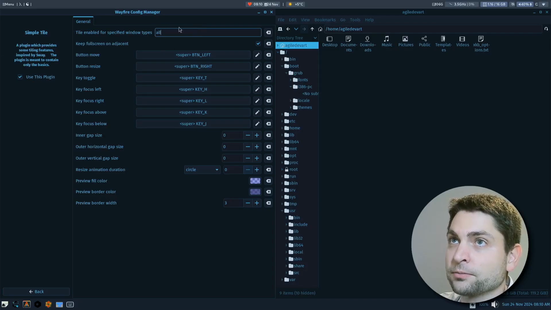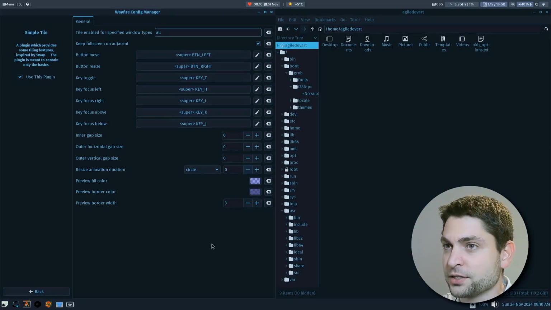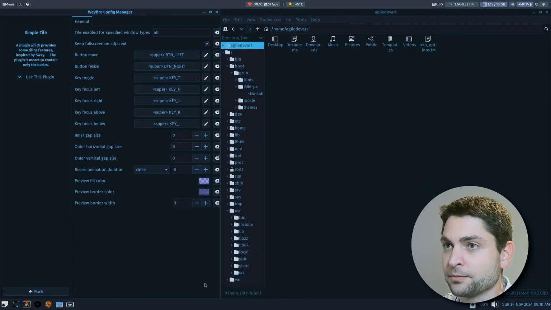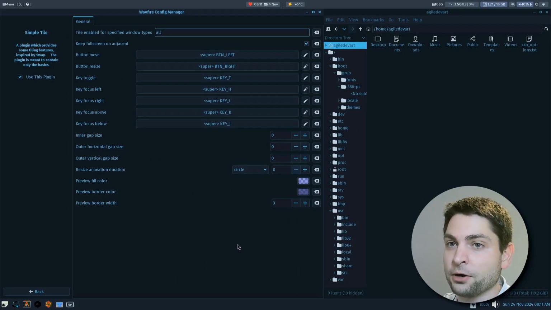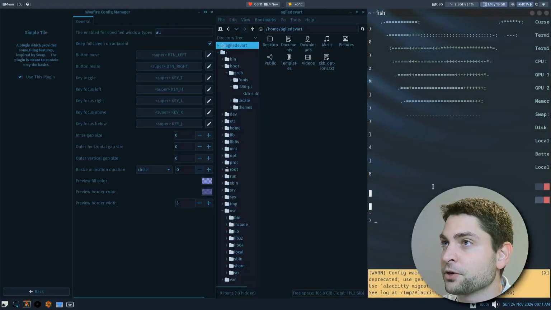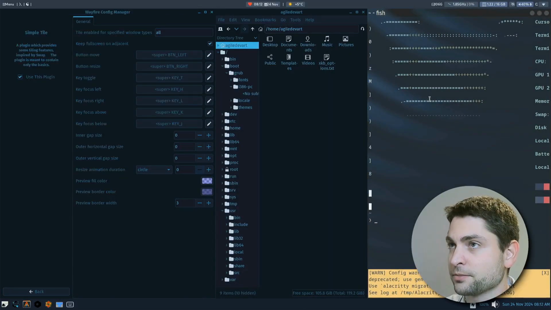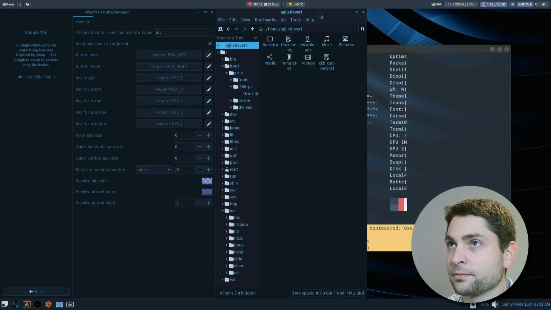Default is all. Let's see if resize works. Super and right mouse button. Yes, no problems. So if you're a fan of auto tiling, Wayfire might be for you. I'm not really a fan of it. So let's do Super T.